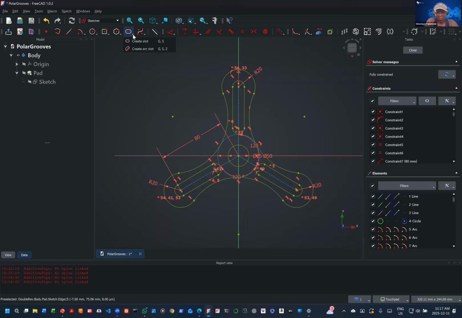Based on some of the comments in the chat room, I'm going to redo the slots on this diagram. Some people wonder whether there is a slot creating icon in FreeCAD. Yes, there is. In fact, that's what I'm hovering my mouse on right now. There are two actually, create slot and create arc slot. I've not tried create arc slot, but I use the create slot in this drawing. I'm going to use it again.